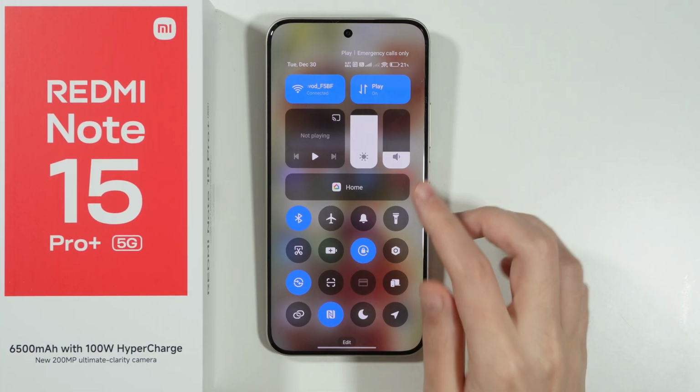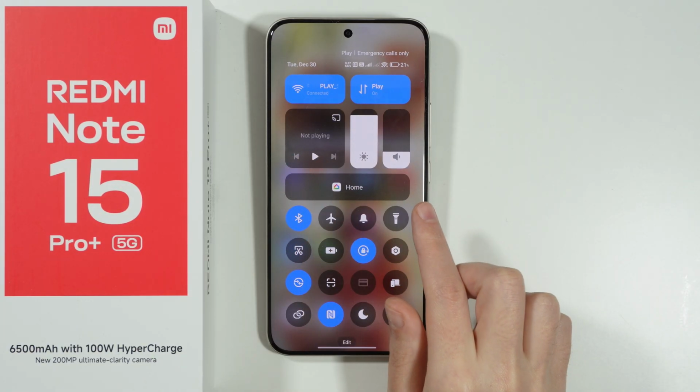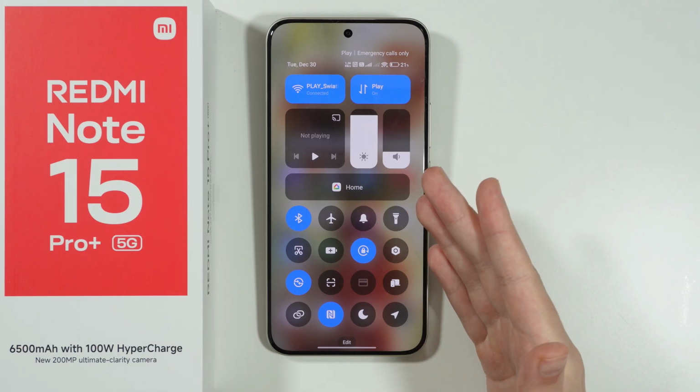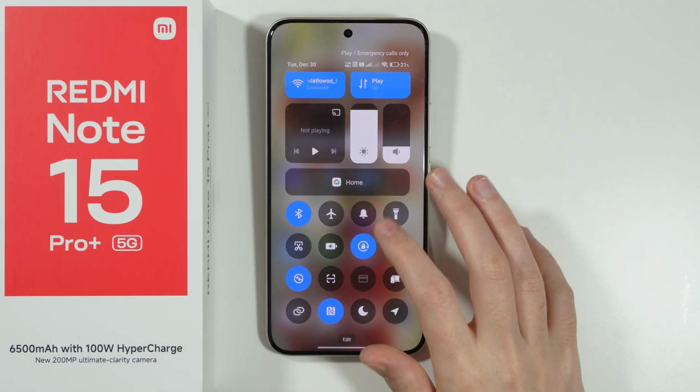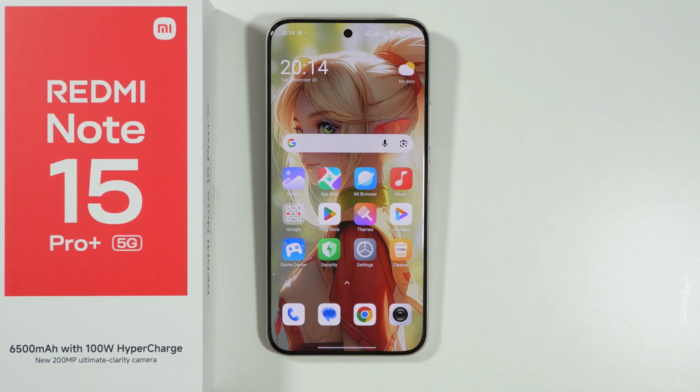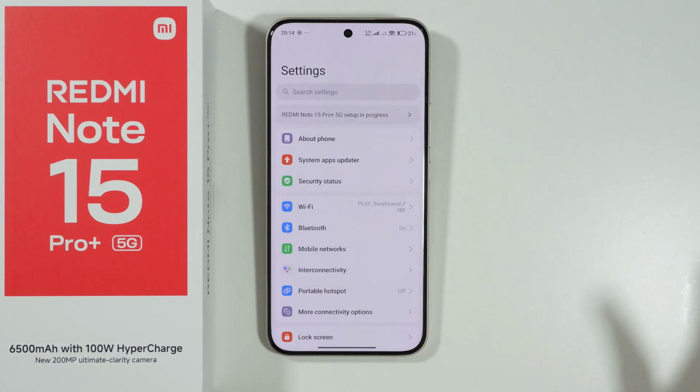Besides that, we have additional buttons here in this section. So for example, you can have the Google Home button or Xiaomi Smart Hub. And these options can also be toggled. They can be, for example, hidden.